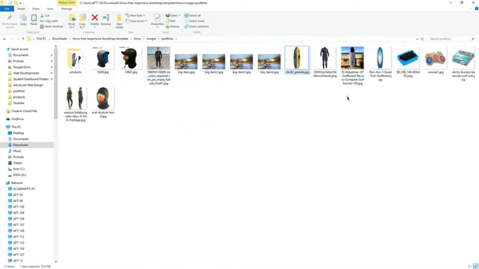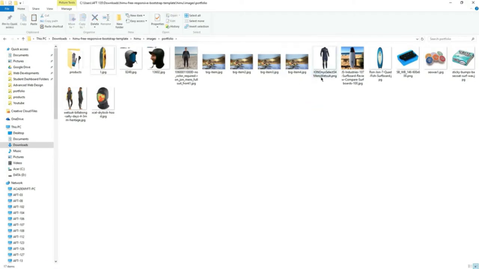So I'll let my surfboards be first. So that'll be 1. That's a PNG, but that'll be fine. So that's 1. Where's my other surfboard? That can be 2. That can be 3.